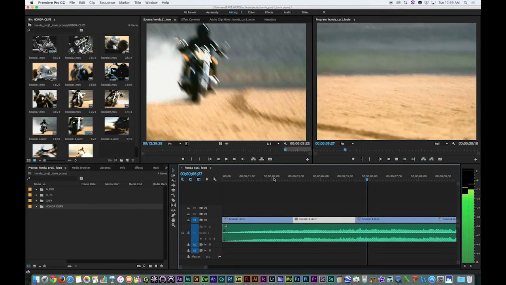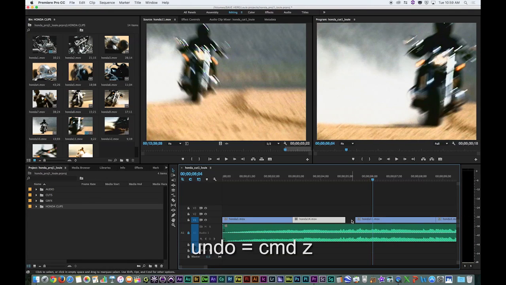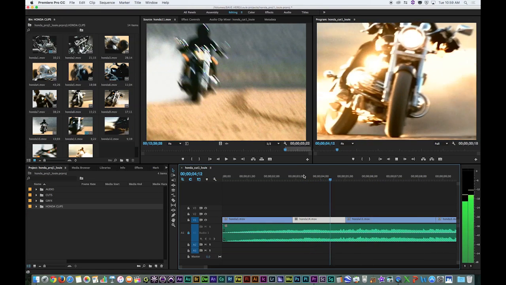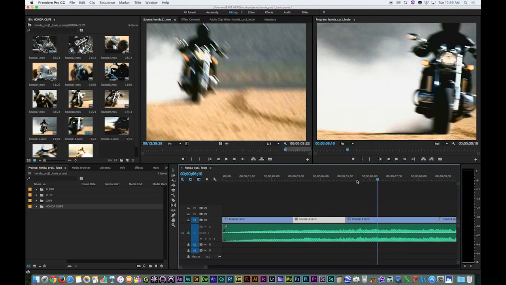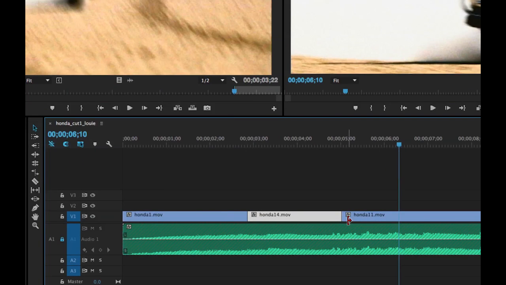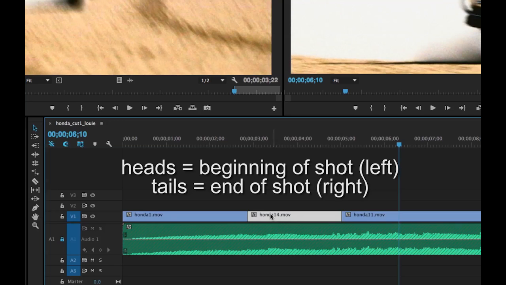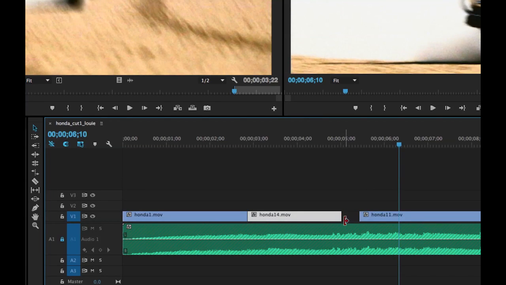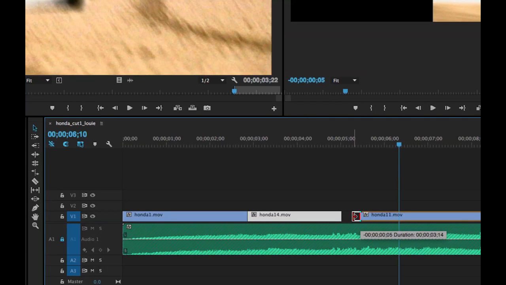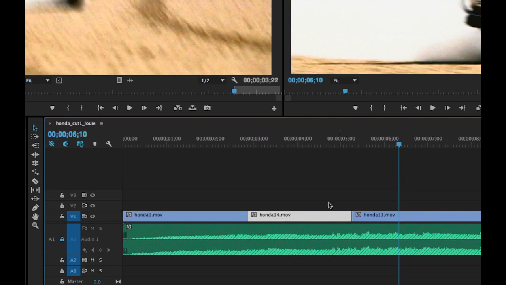So maybe I undo that and try it this way. I pull that up. Okay, so maybe that's a little bit better. So I extend the beginning of the third shot rather than extending the tail. We talk about heads and tails, the beginnings and the ends of the shot. If I want something in between, I can grab a little bit there and a little of this here. So it's very intuitive. You just do what you want to do.